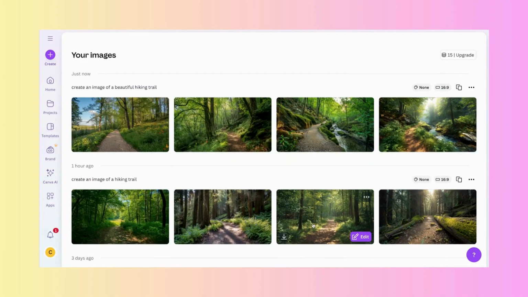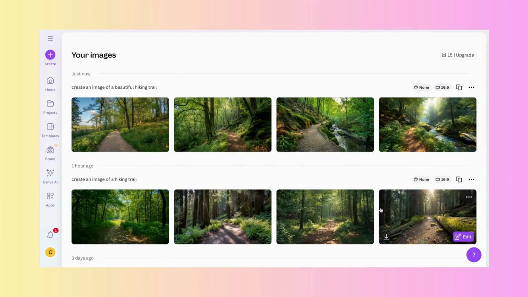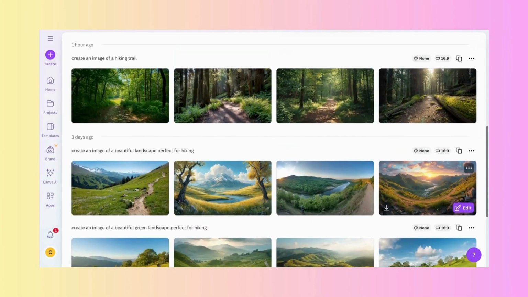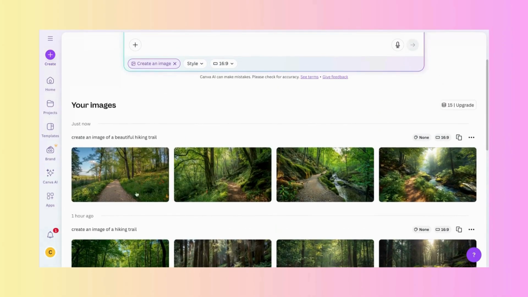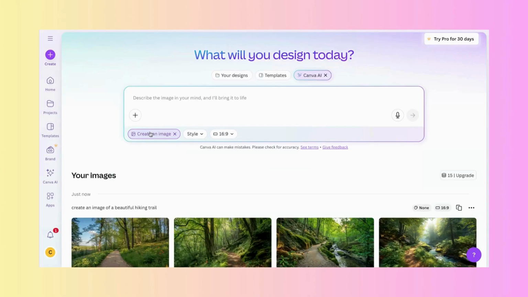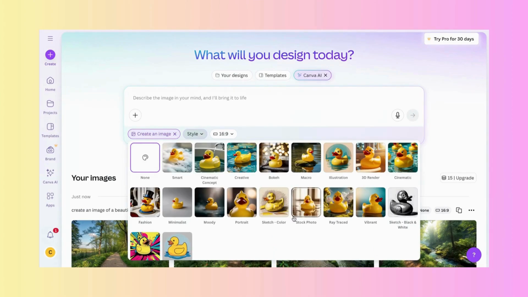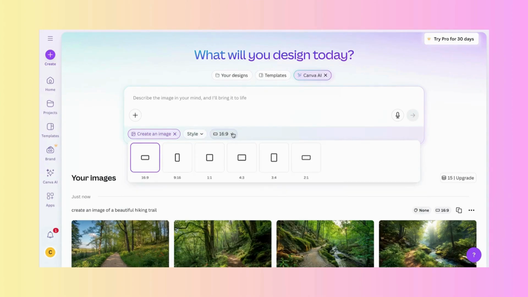I asked Canva AI to create an image of a beautiful hiking trail, and these are the images it came up with. Not bad. Beautiful. I would walk here. Now, when you ask it to create an image, you can also select what style you want. And you can select the dimensions by clicking on this 16:9 option right here.